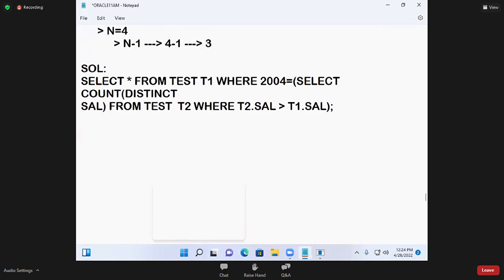But for the same 2004, if I used the non-correlated approach, how many queries would you need to write? 2005 queries. How many days would it take to write those queries? 1 month, 2 months, 3 months? Lakhs of them. Yes or no?